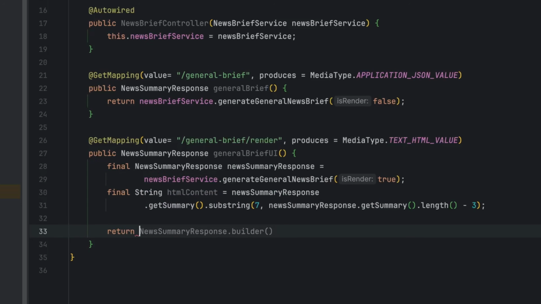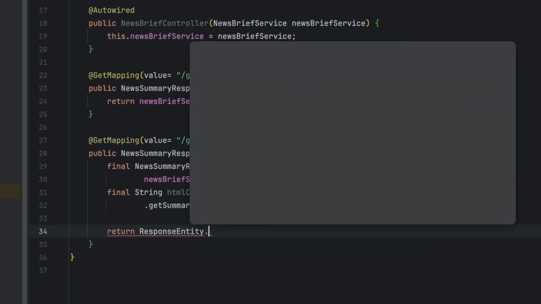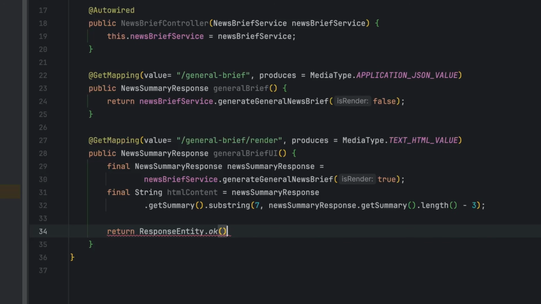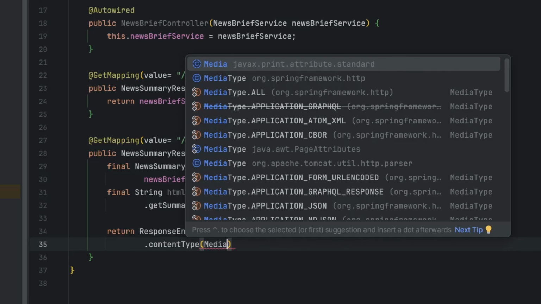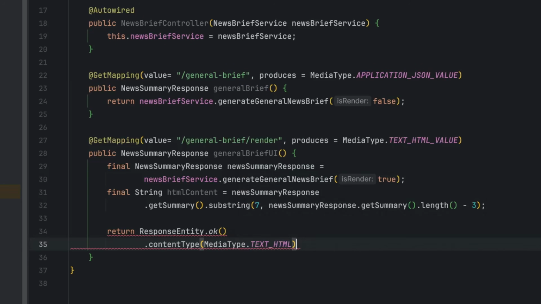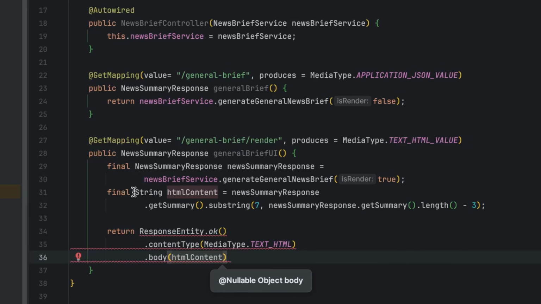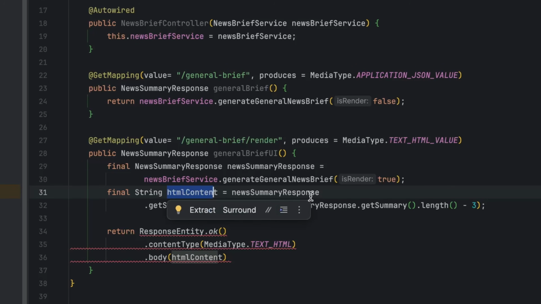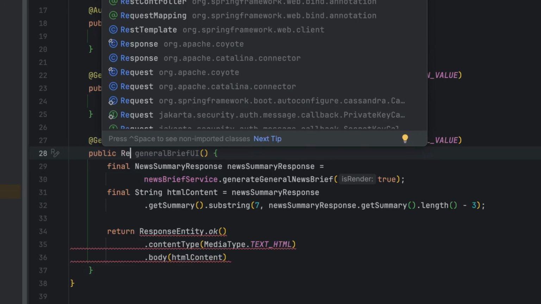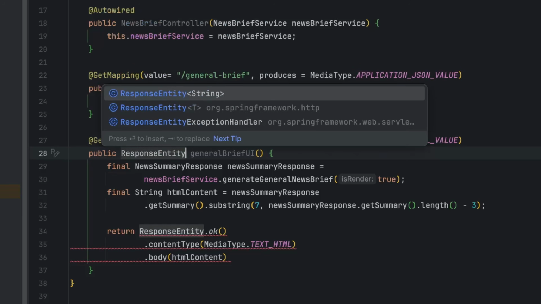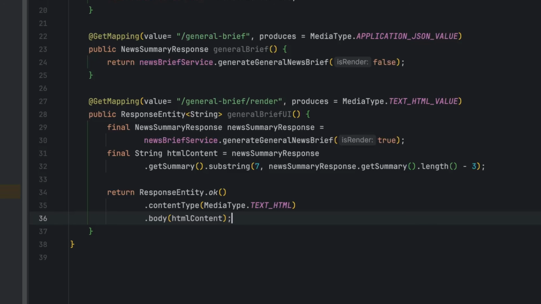And then we're going to actually return a response entity. And we're going to return a status code, in this case, OK, and content type. As I said, this is media type.html, and the body is going to be our HTML content that we have stripped off of the markdown that the AI model generated. And this is erroring because here, instead of a news summary response, we want to return a response entity, and this is going to be a string. This should now work. Let's run this.